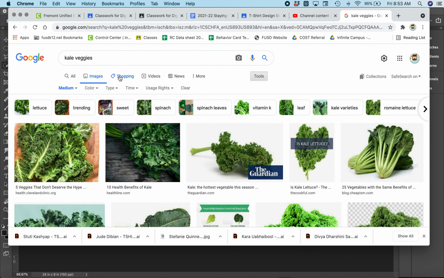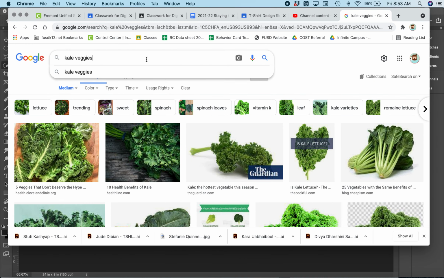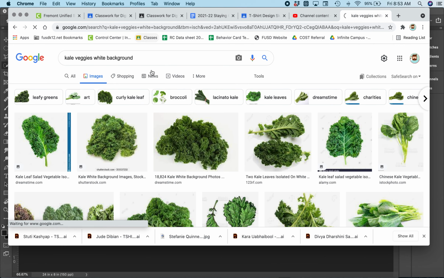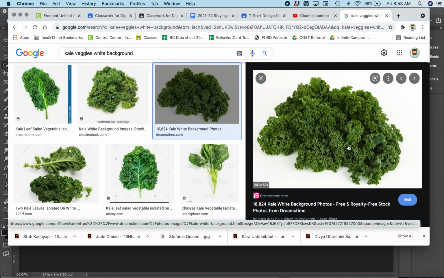And then when you look for things, you can look for specific types of fruits or vegetables that you need. You can also try like kale, like if I'm looking for kale, veggies, I might try like white background to see if I can find. That actually worked a lot better than I thought it would. So if you click on an image, you can see the size. If you hover over it, you can see the size of this image. So this image is 800 pixels by 533.